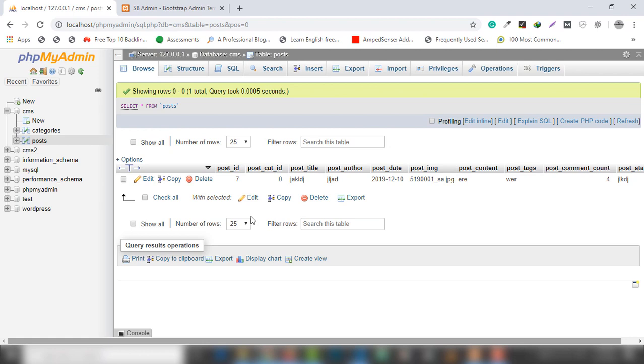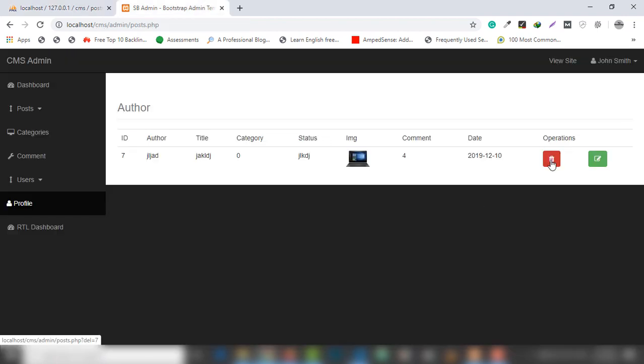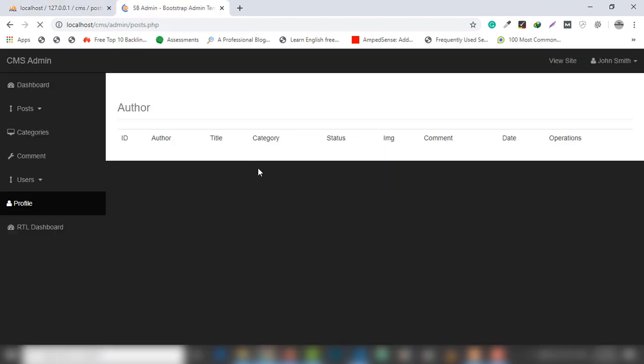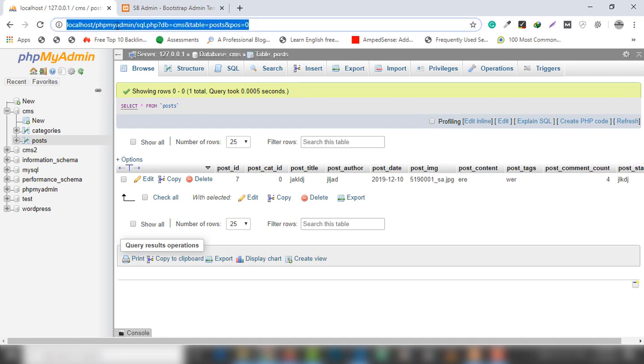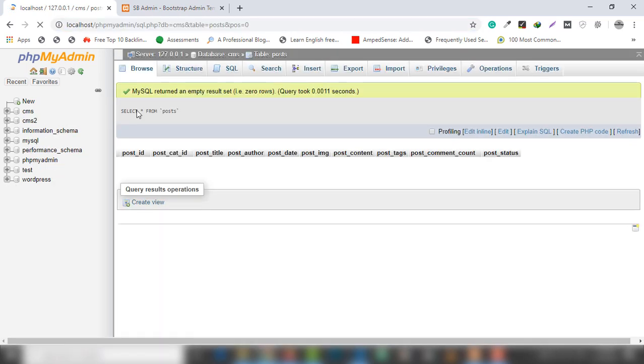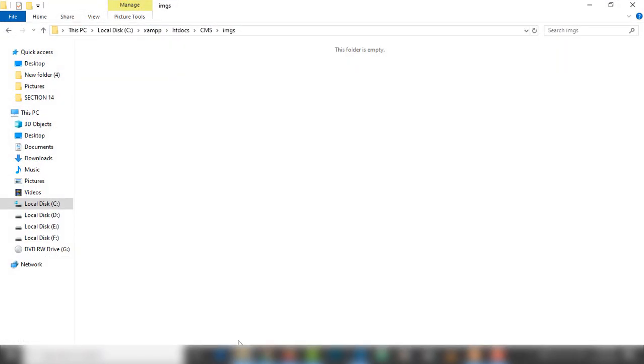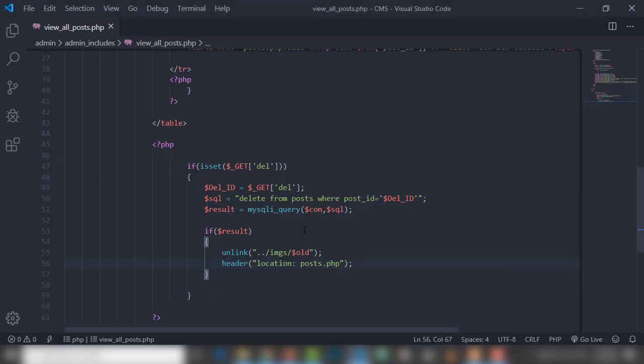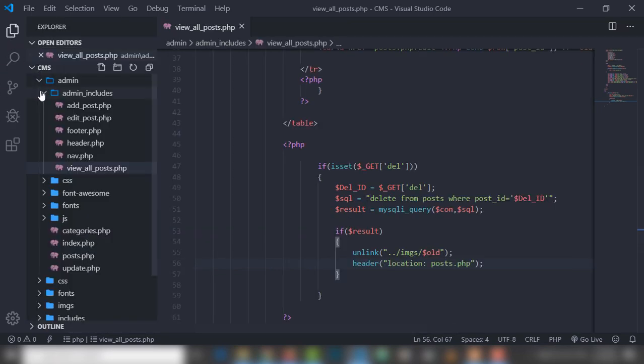So I'm gonna use a delete operation. The record has been deleted from the web page and also the database. Let's check it now. As you can see guys, my image is also removed from my local computer. This is the working process of how you can delete the content and also the image.